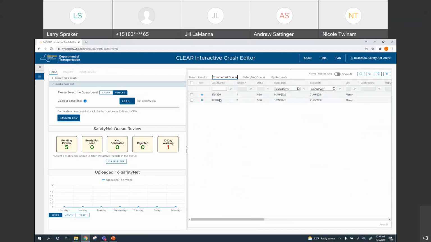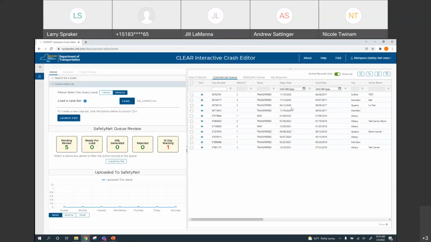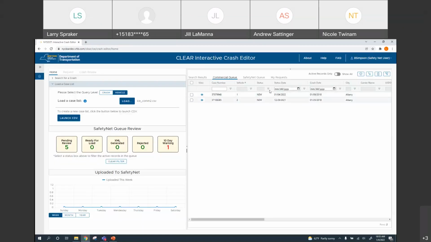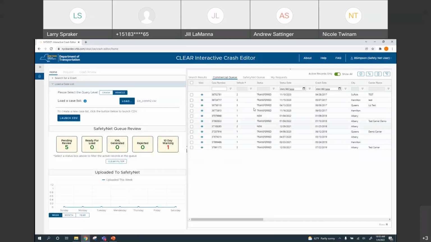And if I go back to the commercial queue, that record is no longer there. But if I show all and I look for that, here's 3633, that's the one that I transferred, right? Test carrier demo. And this is now marked as transferred. So that's why it disappeared from the queue. The status updated to transferred when I added it to the SafetyNet queue, and it basically went away in my display because I was looking at active records only. But it is still there when I flip over and show them all, okay?